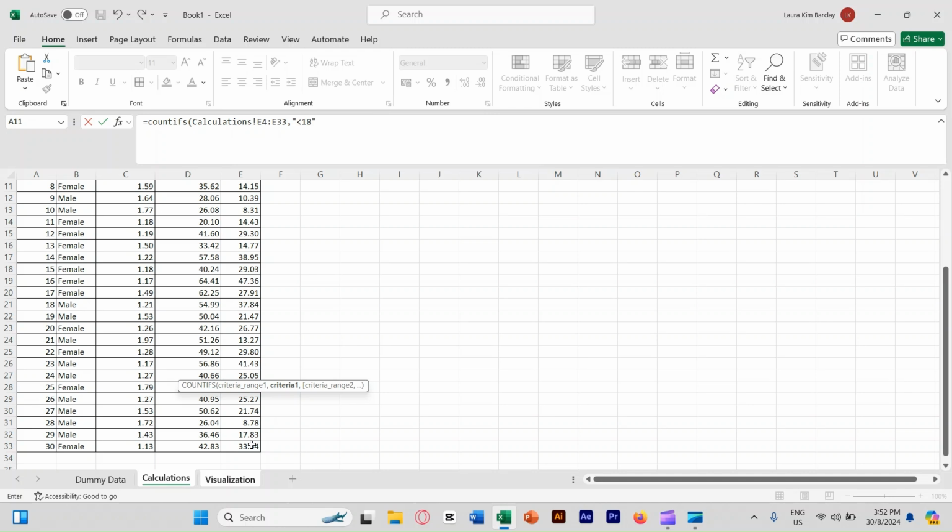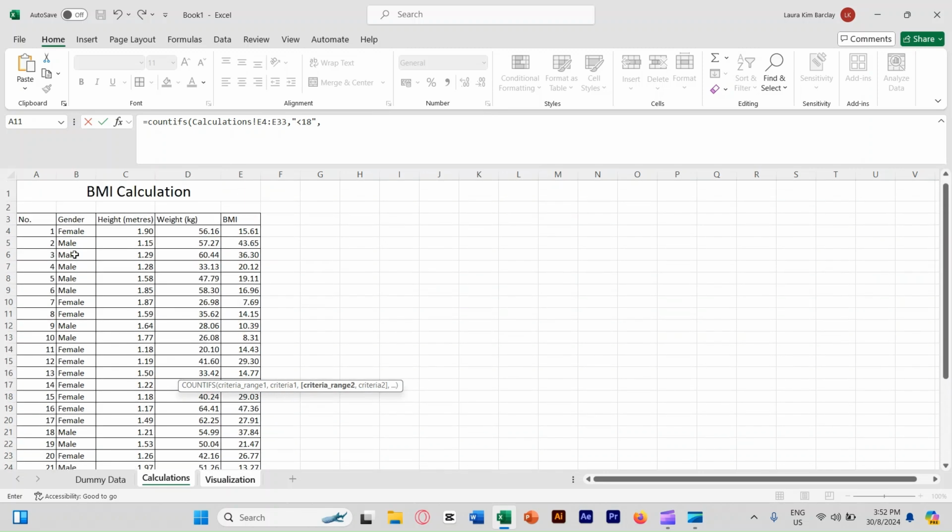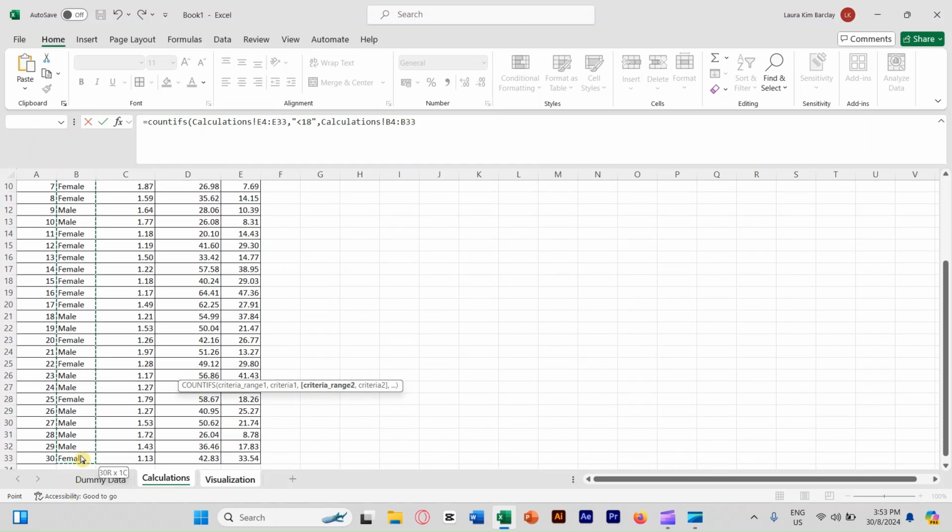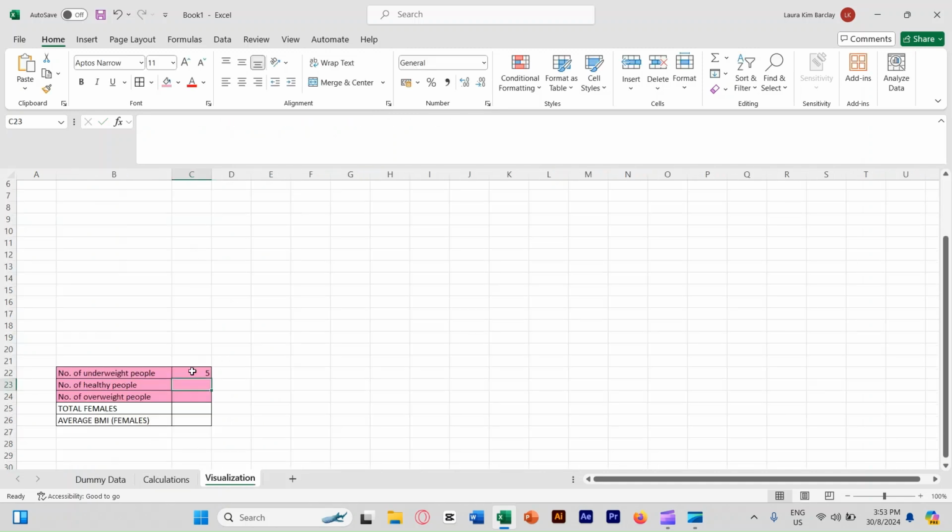Other than that, we also need to find the ones who are female. So we are going to select the gender column right here at B, and then comma, gonna make sure it is female only, then close bracket, and press enter. Now it calculates for you how many people that are underweight and also female.